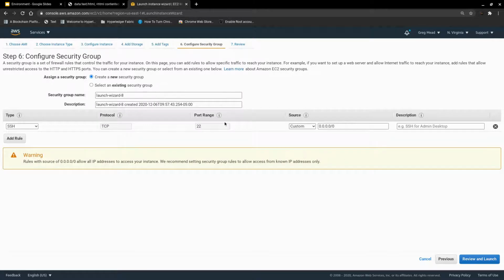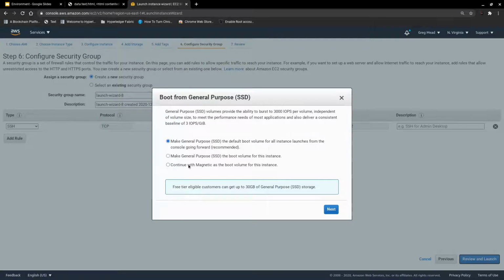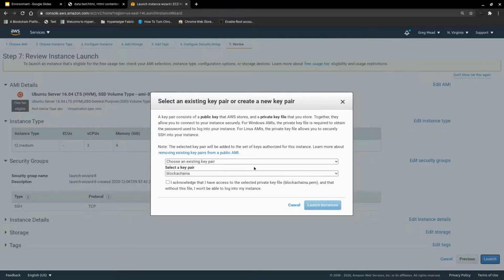We'll choose security groups. On security groups, it's okay to create a new security group with the default SSH TCP 22. On the source type, I recommend choosing my IP. That way you won't get script kiddies trying to hit your SSH box and trying to log in with root or the default username. So choose my IP, hit review and launch. On the boot from general purpose, let's go ahead and choose continue with magnetic since this is just a test lab box. Hit next. You can review the details and hit launch.